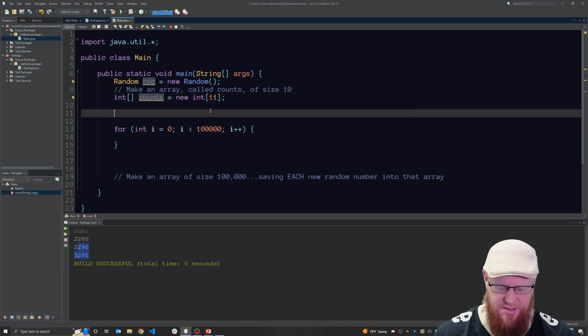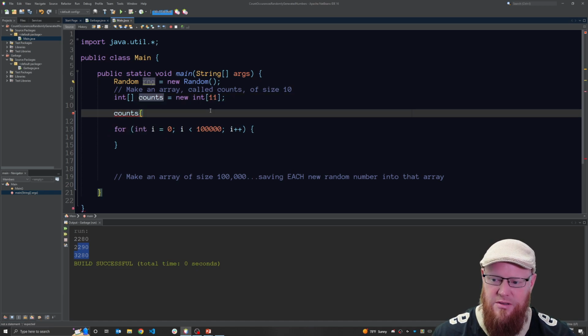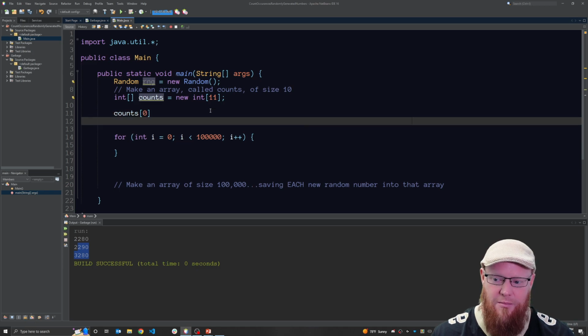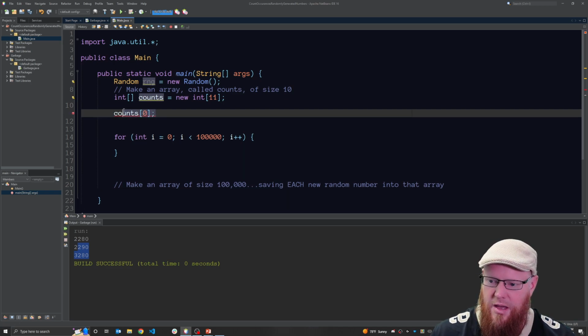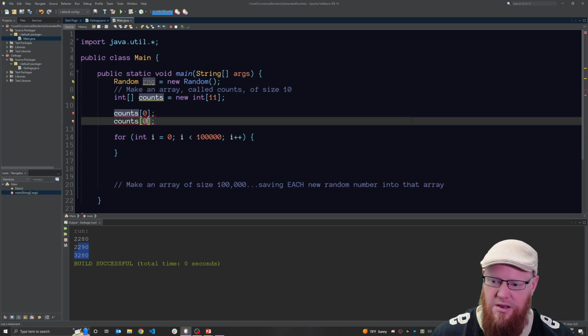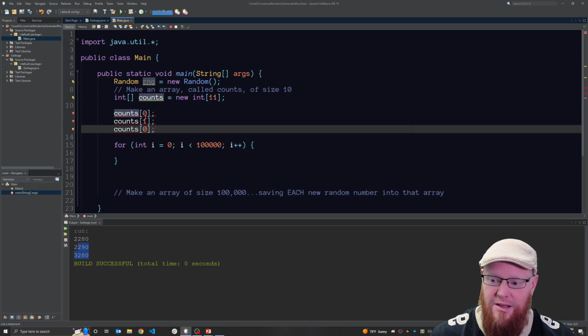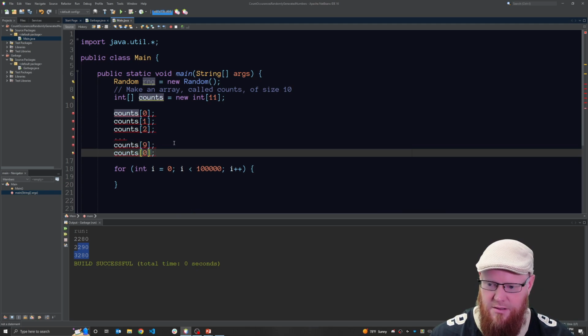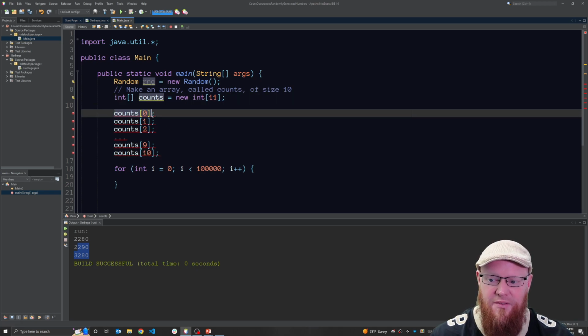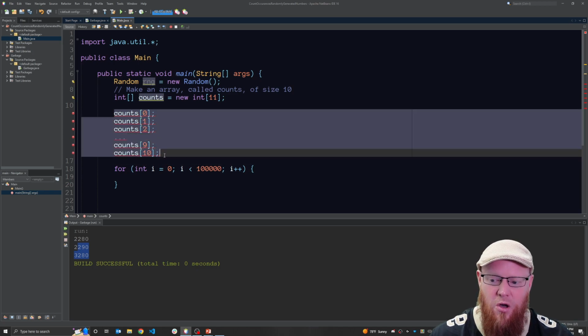If that makes sense here, that means I'm going to have counts at index 0. I'll put a semicolon, just so I can close this off. I'll have counts at index 0, counts at index 1, counts at index 2, and this is going to go all the way up to counts at index 9, and then counts at index 10. So if it's size 11, I'll have indices in this counts array at index 0 all the way to 10.